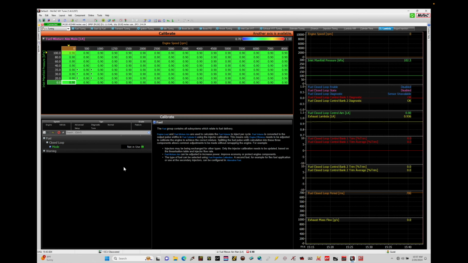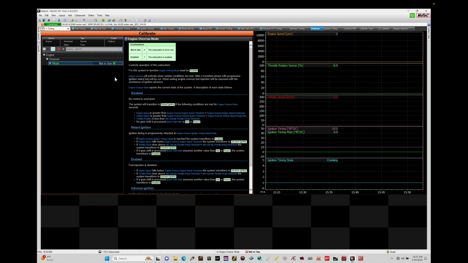So we want to make sure that we're in open loop and that we have our closed loop turned off. The other variable here, our overrun cut, should also be disabled. So we should not have our overrun cut enabled. We should have it in disabled state right now so we can dial everything in. Now we will be going in and taking a look at turning the overrun cut on to be able to dial in a certain singular parameter within the transient fuel film model tuning. But for right now, we do want to have our mode here set to not in use. So closed loop is disabled, overrun is disabled.